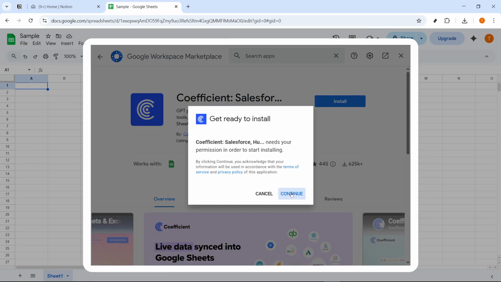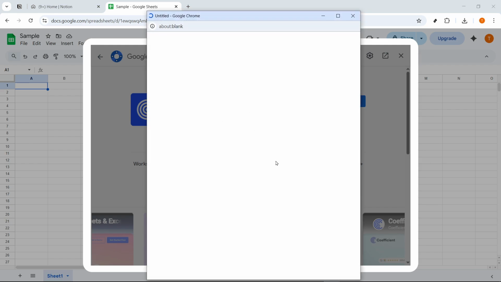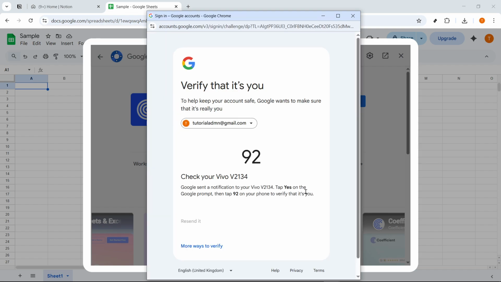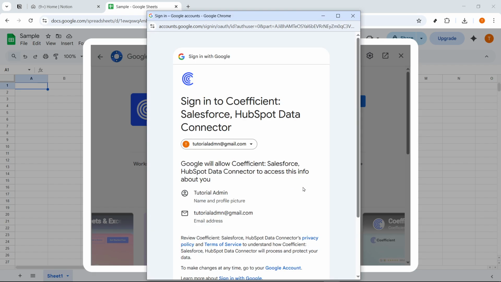Google will ask you to choose your Google account and confirm permissions. Click Continue, then review the access request. If there are permission checkboxes or approval screens, allow them and continue through the setup. When the installation is complete, click Done. Now go back to your Google Sheet. You should see Coefficient appear, usually in the right sidebar or available through the Extensions menu.